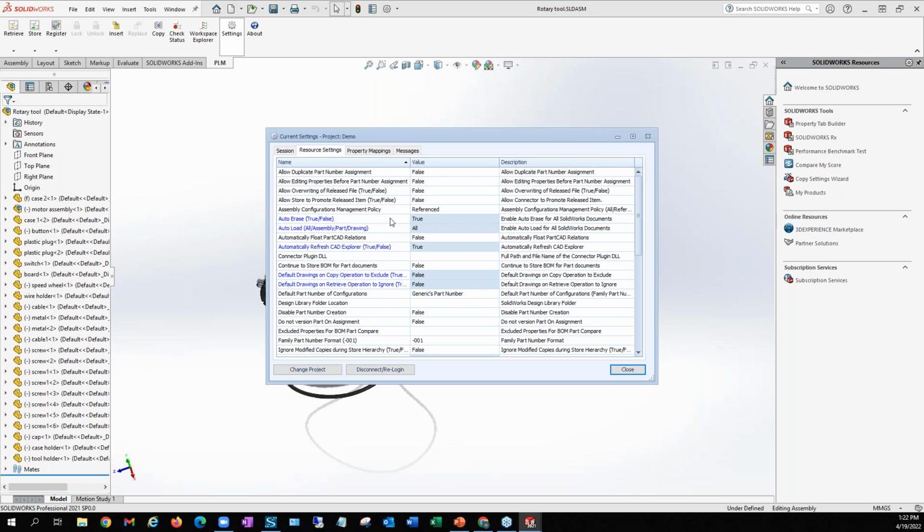So we'll see some of these resource settings take place, like auto erase. After I'm done storing my items, we'll see my session clear and my work folder clear, so I can work on a next part or next assembly with a clean work folder.